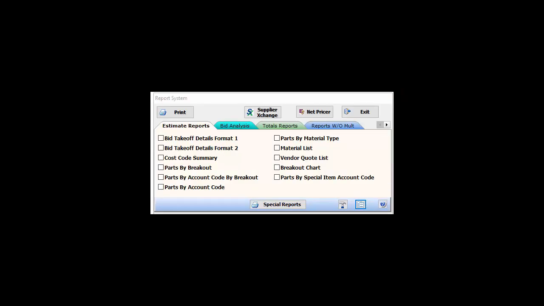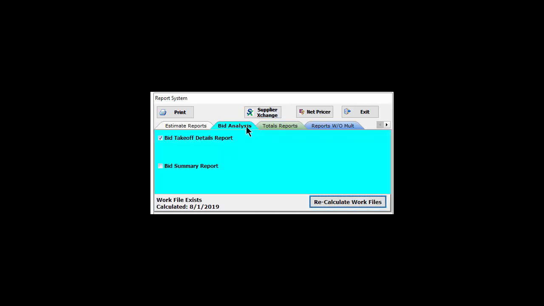So now we have the very familiar report system on the screen. Everything functions the same as it did in our estimating system. You will notice, however, that we now have a new Bid Analysis tab, and that is what we are going to focus our attention on. Selecting the Bid Analysis tab displays the two different bid analysis systems that we can work with, as well as some other key information.